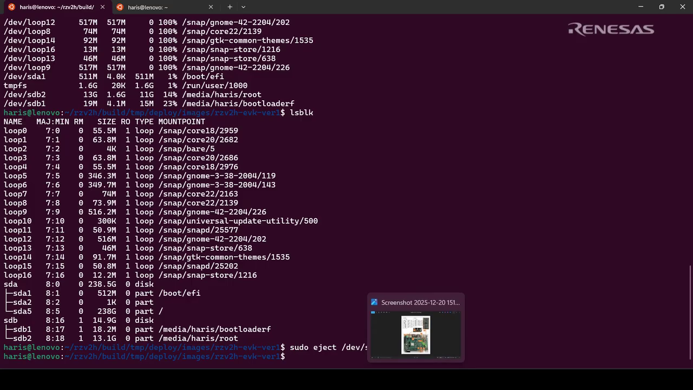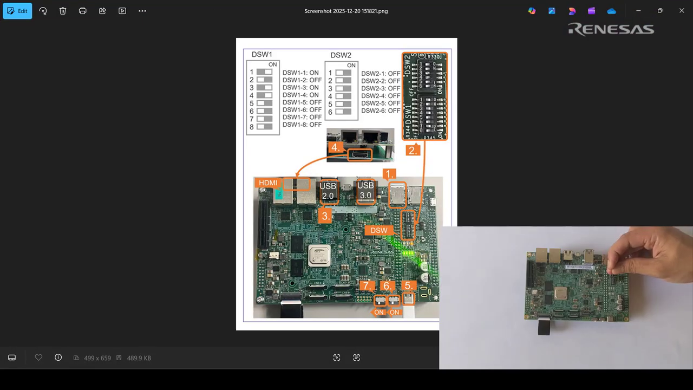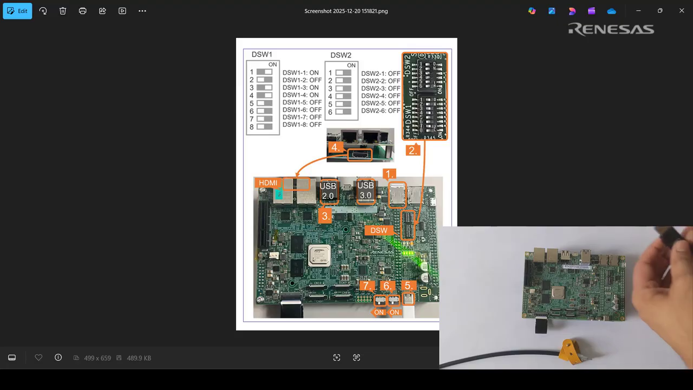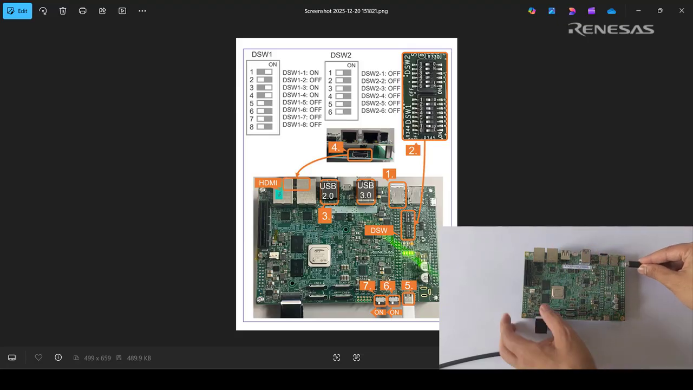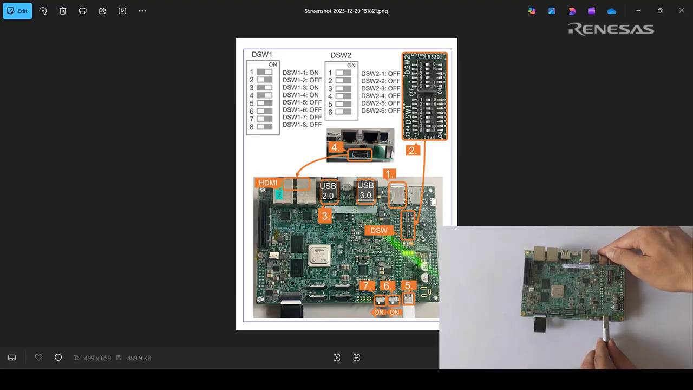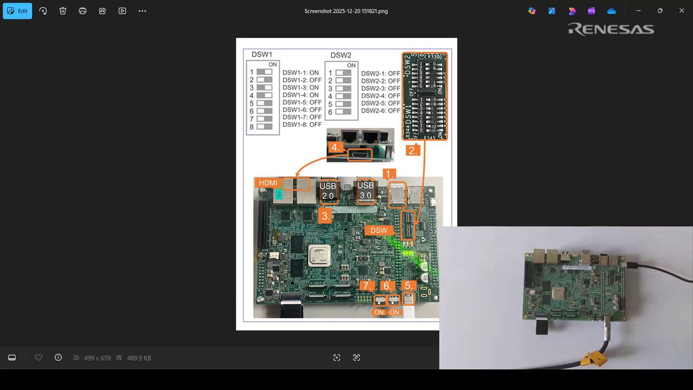Now, we'll configure the DIP switch settings to boot the board from the SD card. Set the DIP switches exactly as shown in this picture. Now, we'll insert the SD card into the SD card slot on the board. Next, I'll connect a micro USB cable from the board to the PC. Finally, I'll power the board using a 100-watt power adapter connected via the Type-C cable.